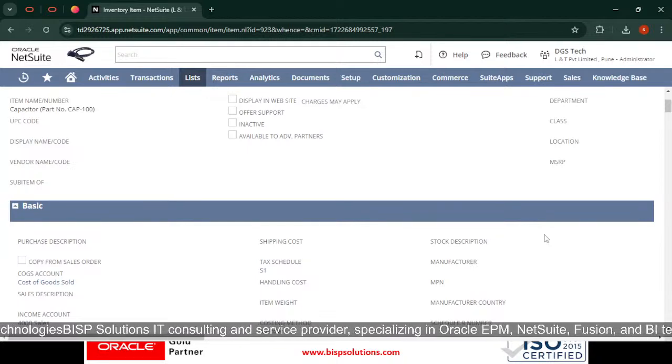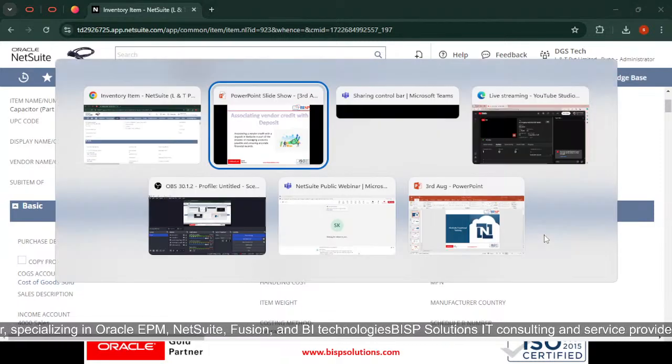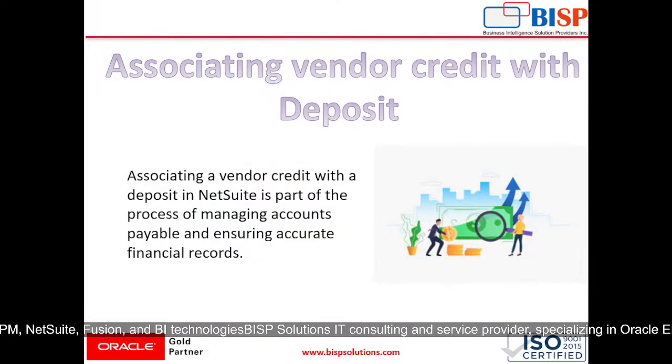Okay, so by associating multiple vendors with an item in NetSuite, organizations can ensure a more robust and efficient procurement process, mitigating risk and optimizing cost. Then coming to our next topic, which is associating vendor credit with deposit.